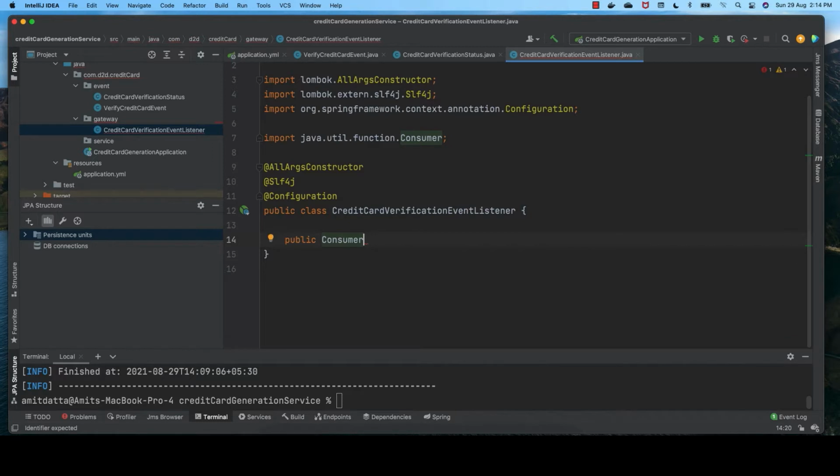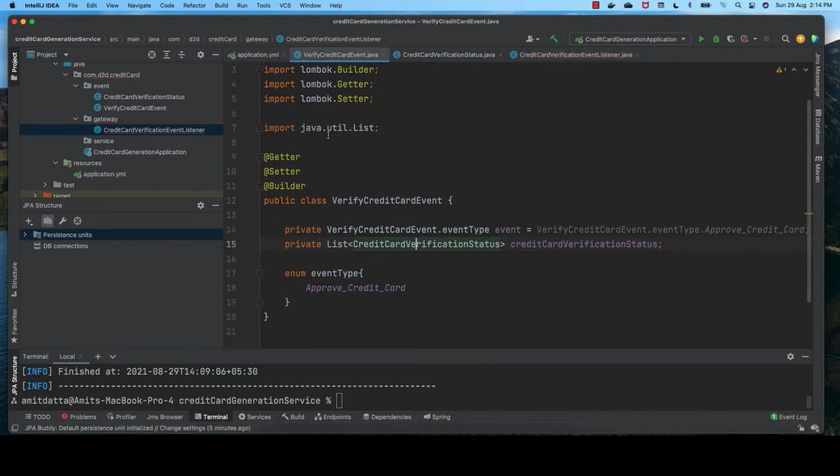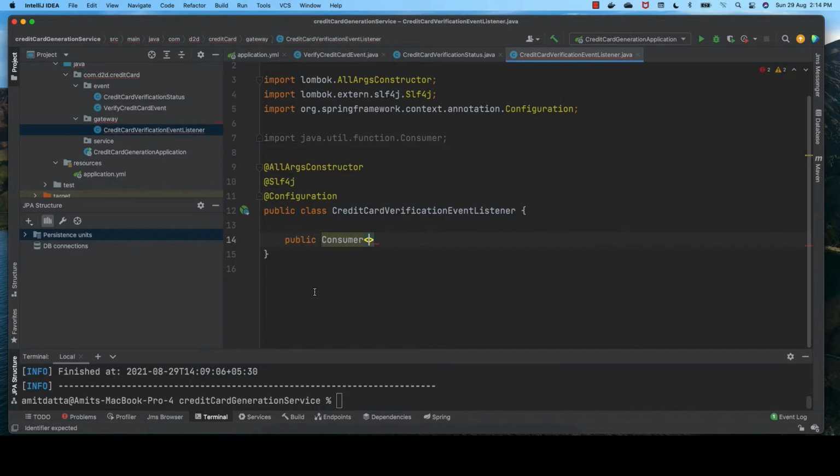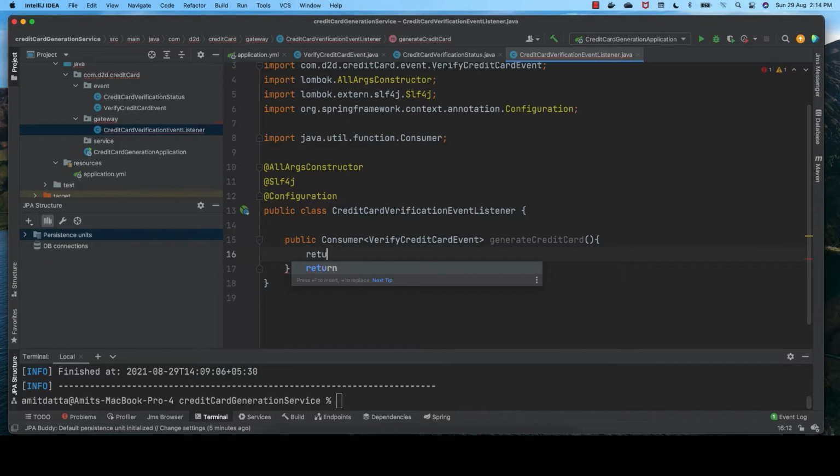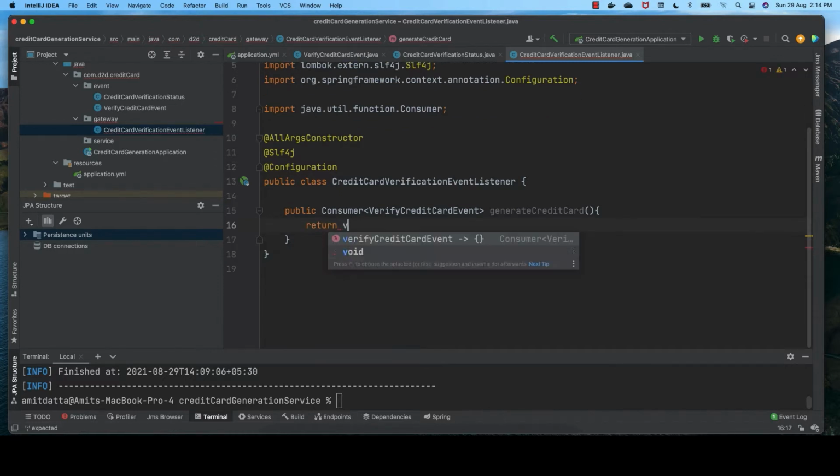Now we declare our service. So it should be a consumer now, and it will take the verify credit card event. It will consume the verify credit card event. Let's get the method name, generate credit card. So let's quickly complete this code.